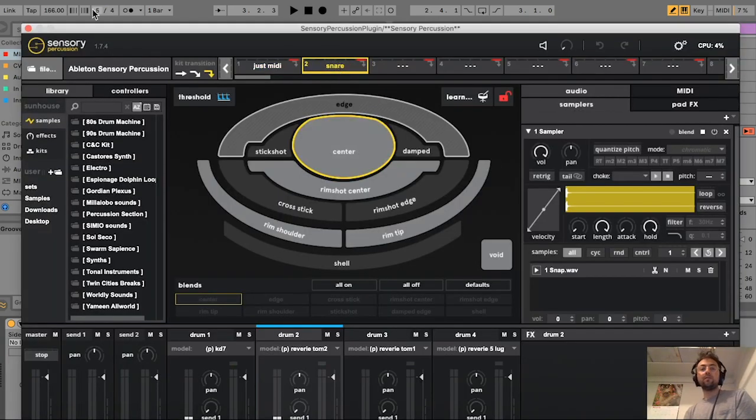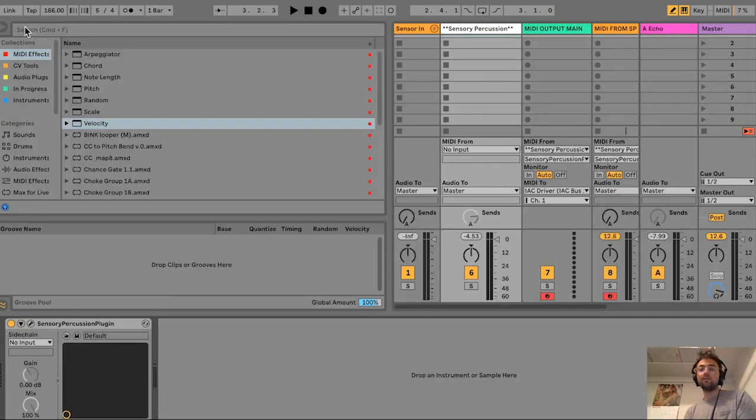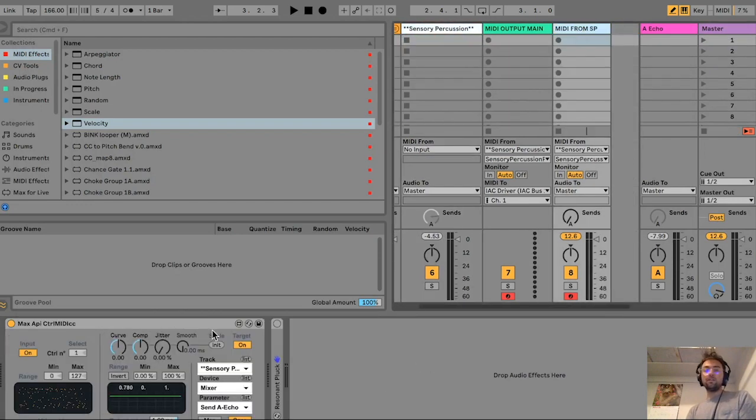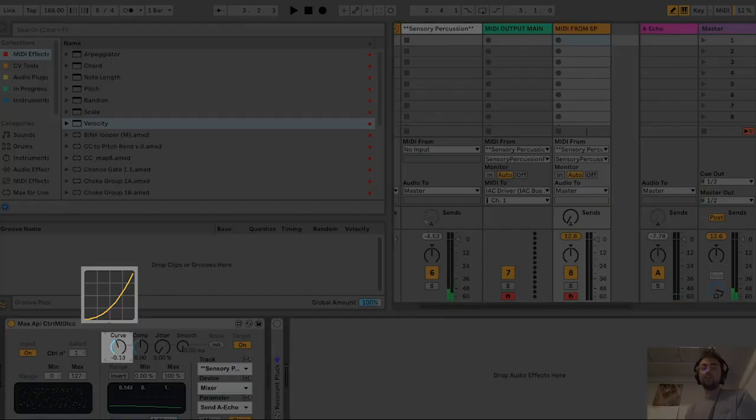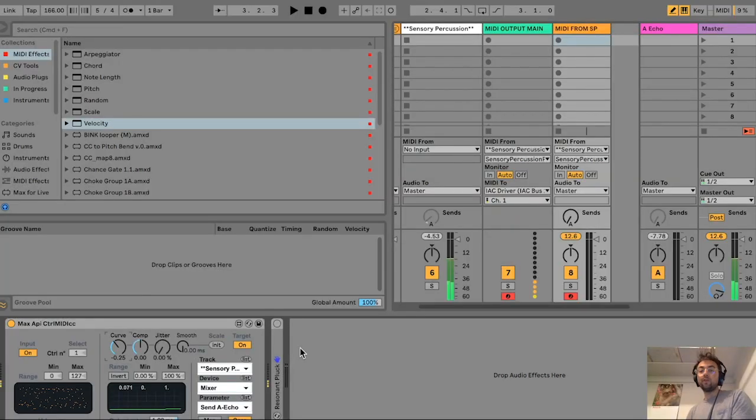So if I go to a kit in Sensory Percussion with a sample on it, now we're using the Control MIDI CC object to use velocity on our echo send for the Sensory Percussion plugin. So in this case, I might want to bring this down since I was having a hard time getting it completely dry.